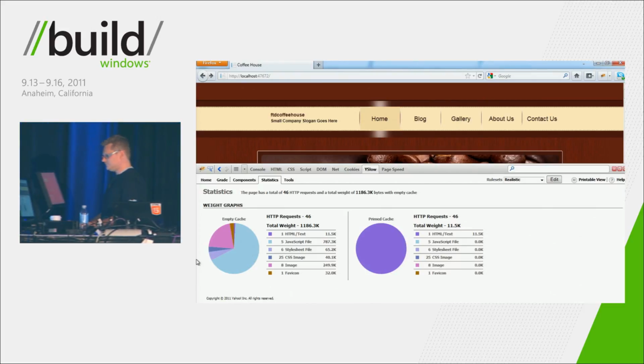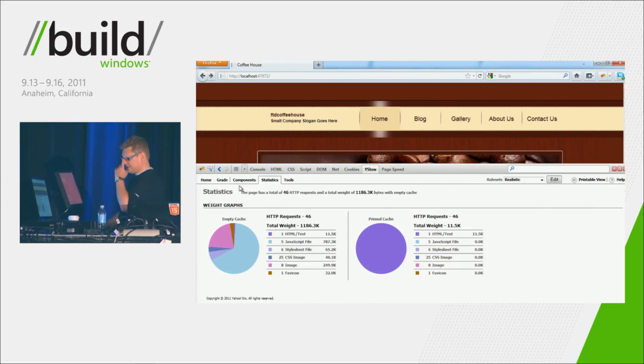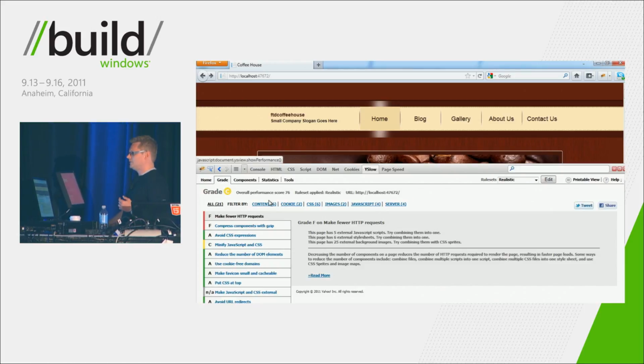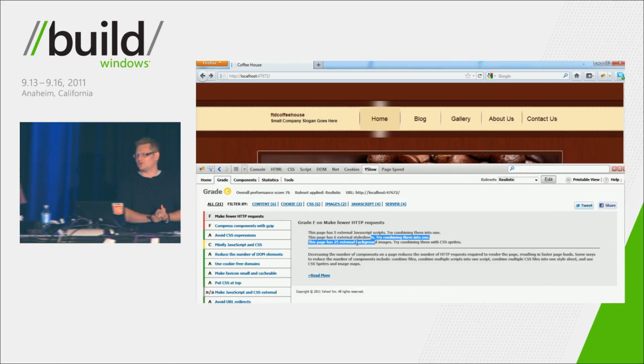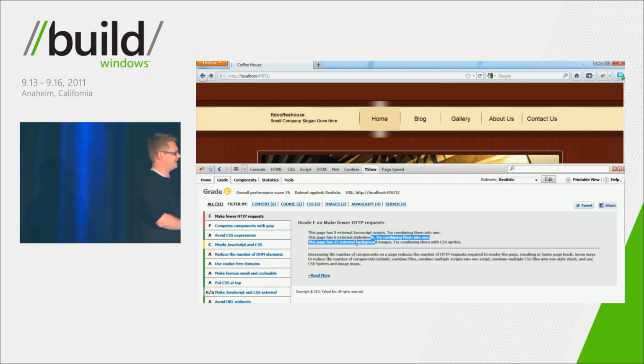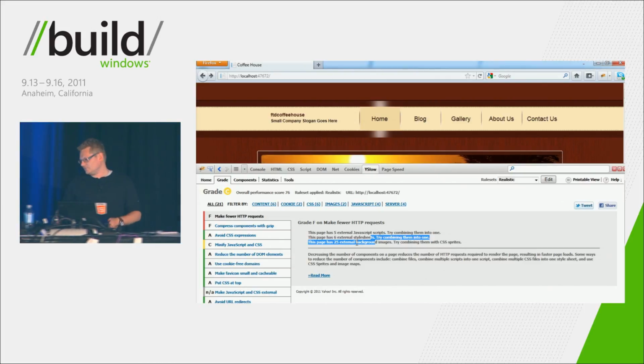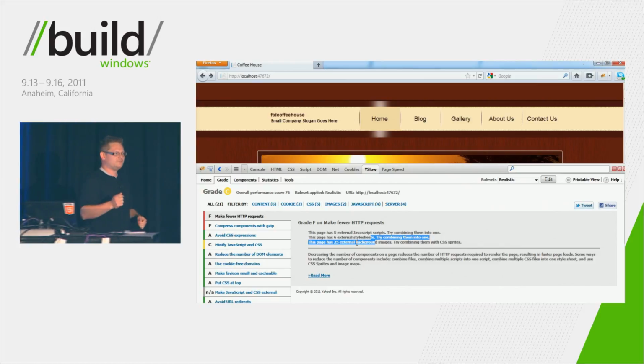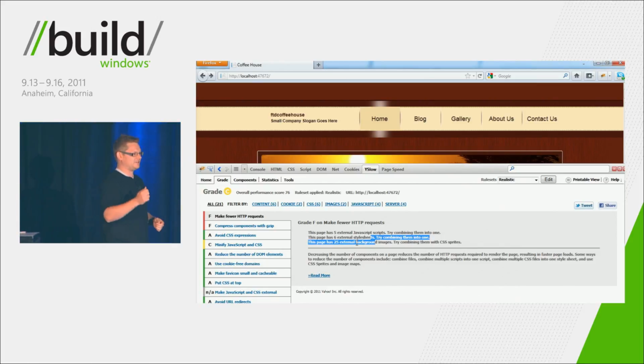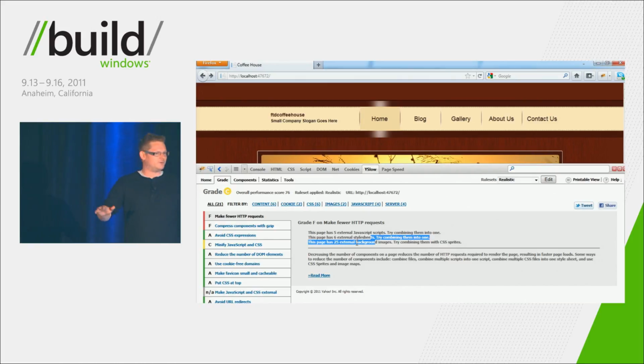So let's take a look at some of the rules here. The first one that YSlow tells us is a troublemaker here. We get the lowest grade that we can get, an F, and that is that we make too many HTTP requests. Right? We make too many requests to images, to style sheets, and to JavaScript. And this is where the bundling and minification can really, really help us out. How many people here in this room do some sort of bundling and minification today?